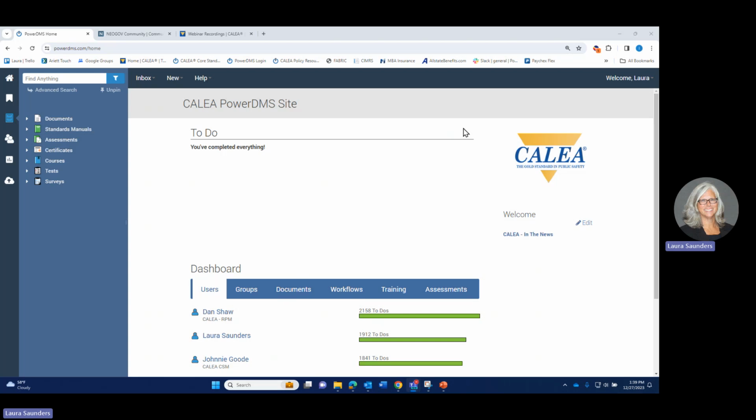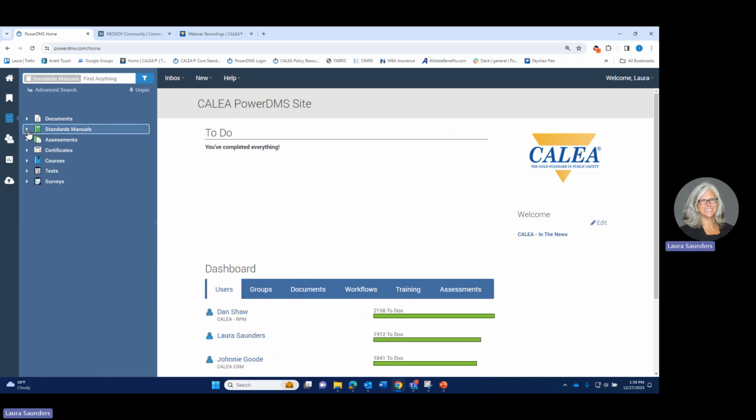In order to subscribe to a standards manual, subscribing to the standards manual is how the manuals get into your PowerDMS site here. So especially if you're a new CALIA client, you may see the standards manual icon, but there may not be anything beneath it. If you're a new accreditation manager for an agency that's already involved in the CALIA process, chances are the previous accreditation manager already has subscribed to the standards manual or manuals. In that case, you might not need to resubscribe if you're seeing everything that you need to see.